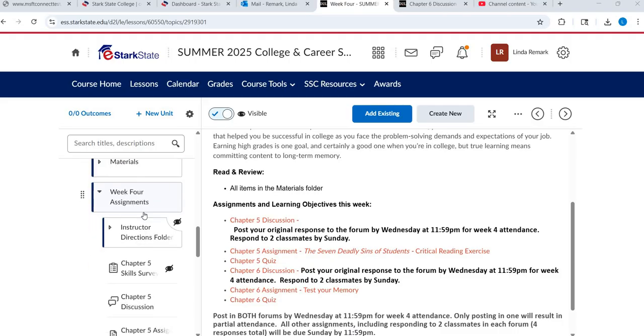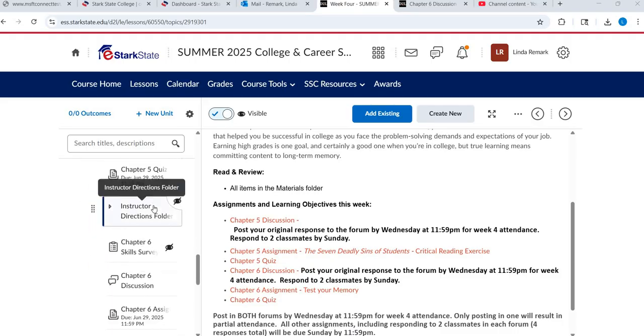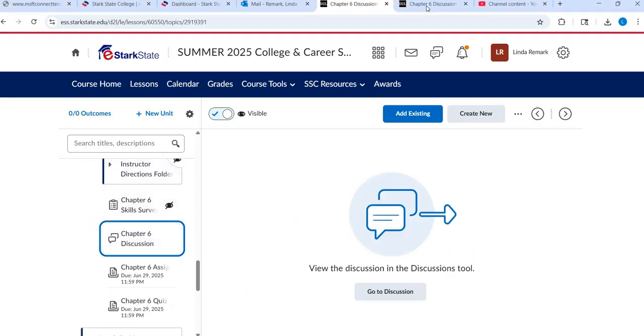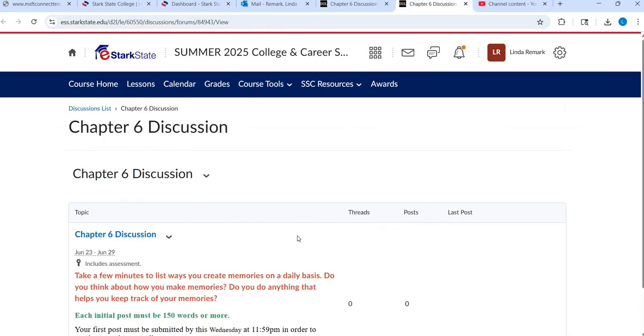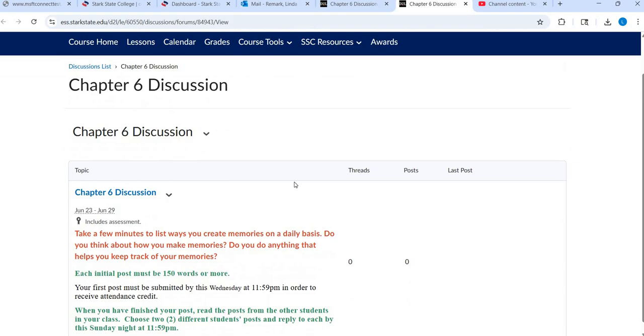So let's go ahead and jump into our chapter 6 assignments. So first thing is our chapter 6 discussion. So it's going to take you to your prompt. Chapter 6 is talking about memory and kind of how our memory is built and how do we retain things. And so the prompt is take a few minutes to list the ways you create memories on a daily basis.